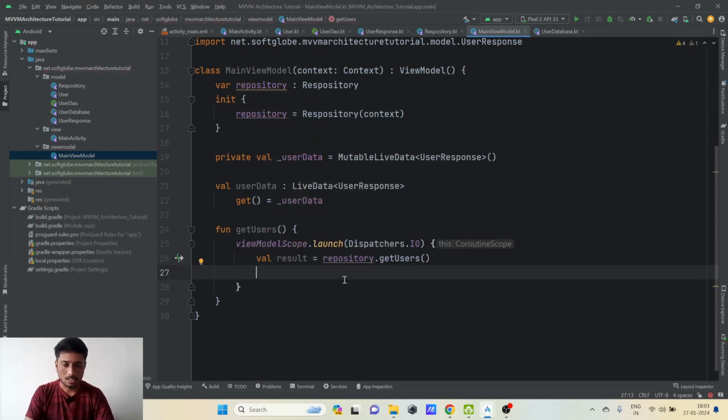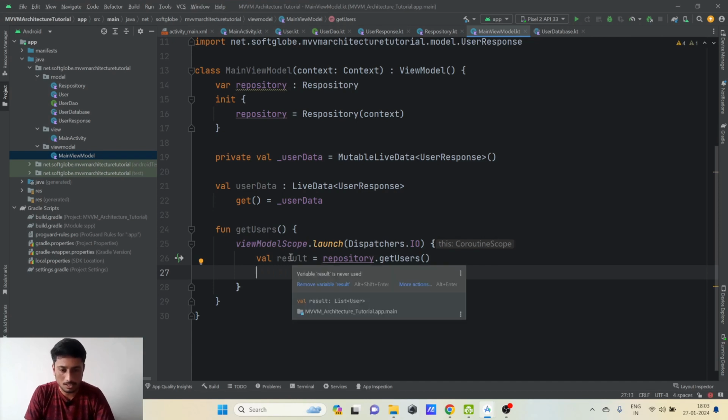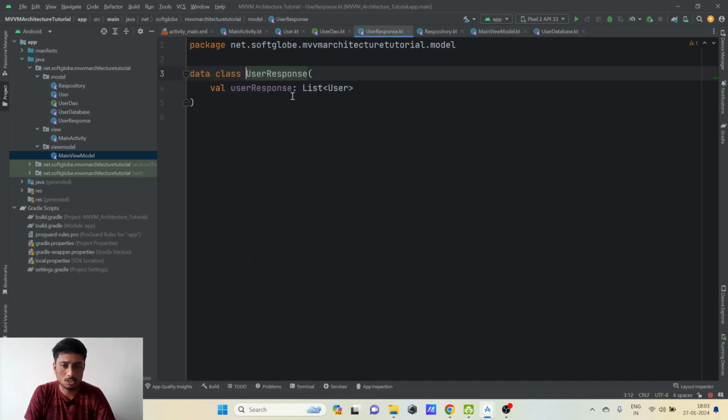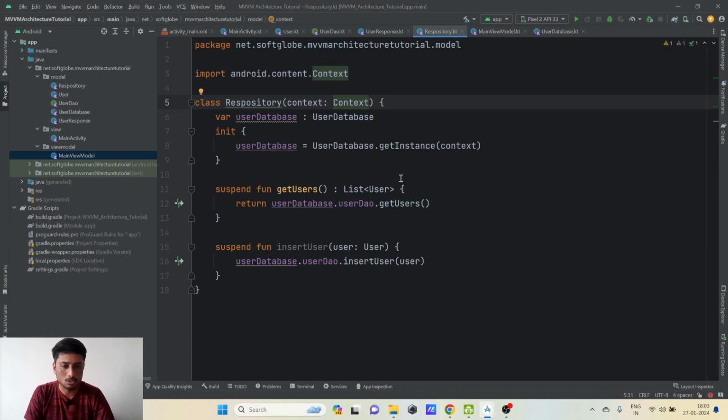Now if we hover over the result, it is of type list of user, and we have a mutable live data of type user response. So we have already seen what the user response data class contains. User response contains the list of user. It is just one variable that will hold the list of users. So we'll be converting that into the user response, and we'll set that to the live data.